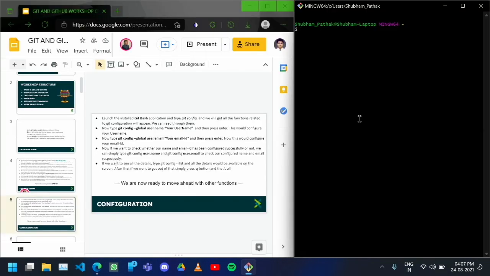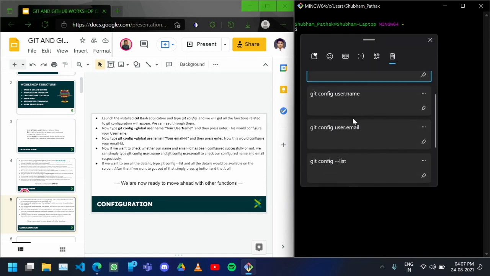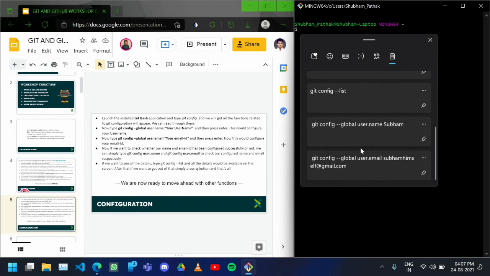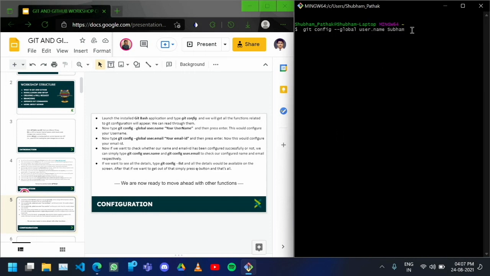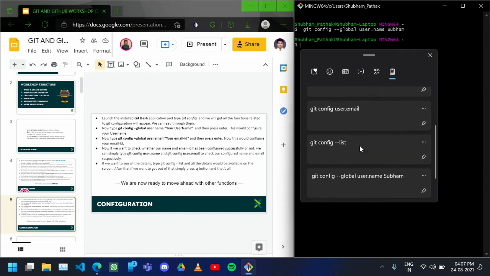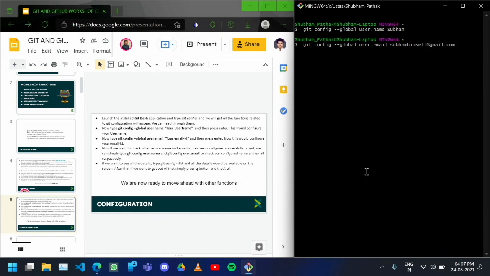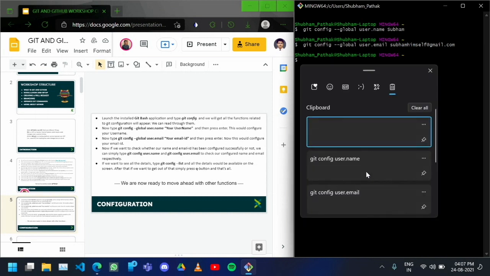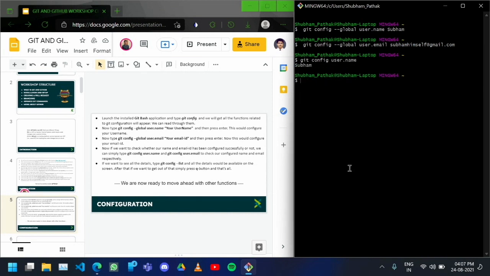So now we're going to configure Git, and I'll just follow these instructions. First of all, I'll set my username. This is the code, and then I'll configure my email address. Just press enter. Now I can see if they're set or not. You can see the email and name are set.